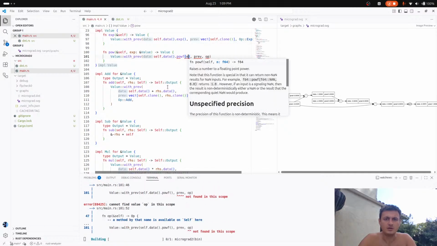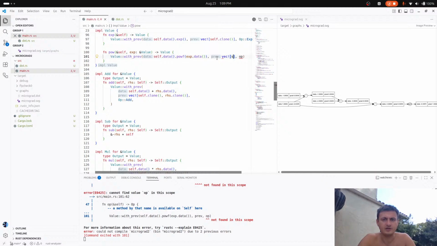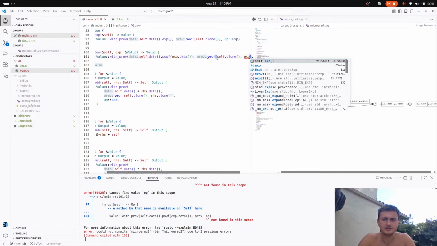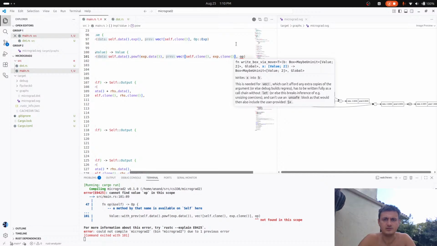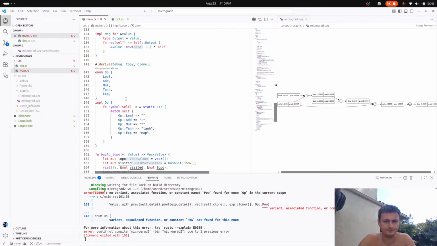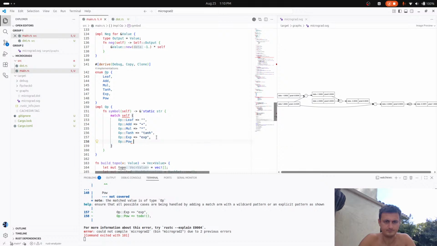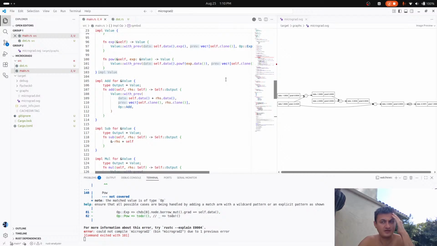But presumably it would be with prev self.data.pow of exp.data, and then prev of self.clone, exp.clone, and that's it. And then op is op pow. One problem with this is you don't know which. In this graph, it doesn't tell you exactly the order, which is a little bit stupid, but whatever.